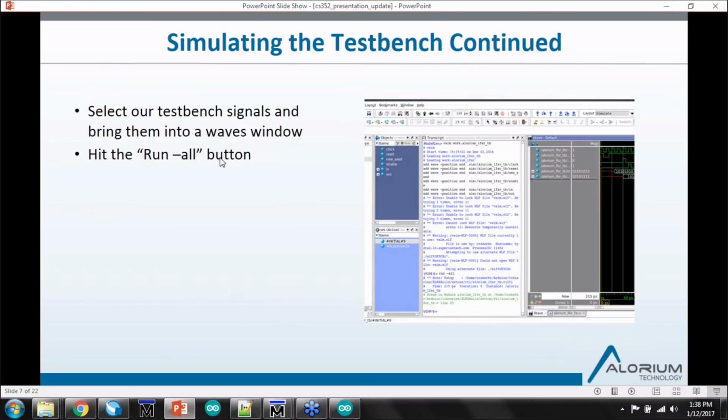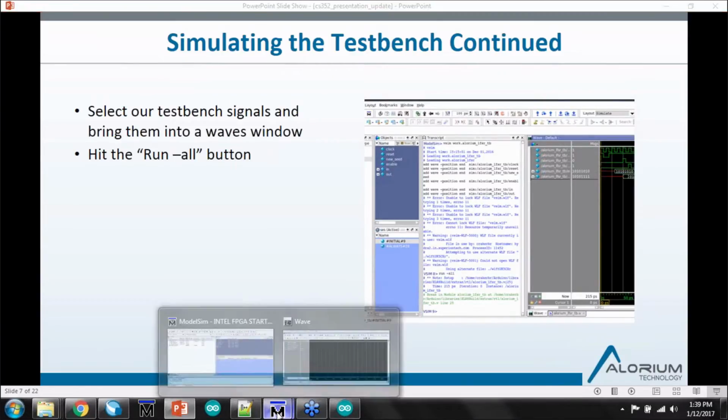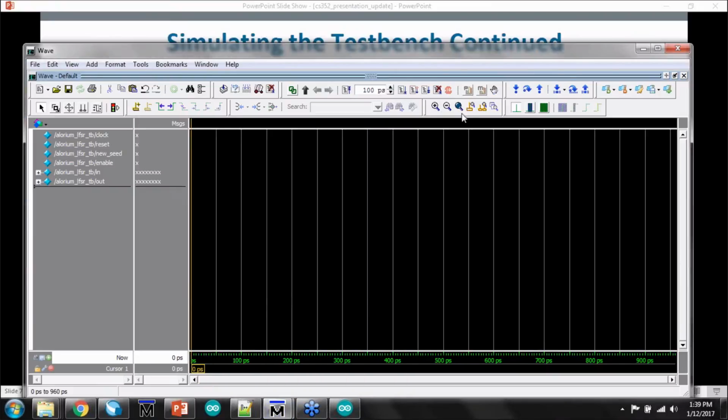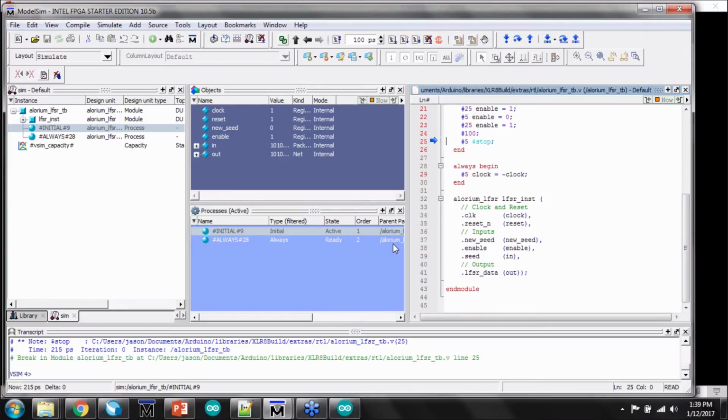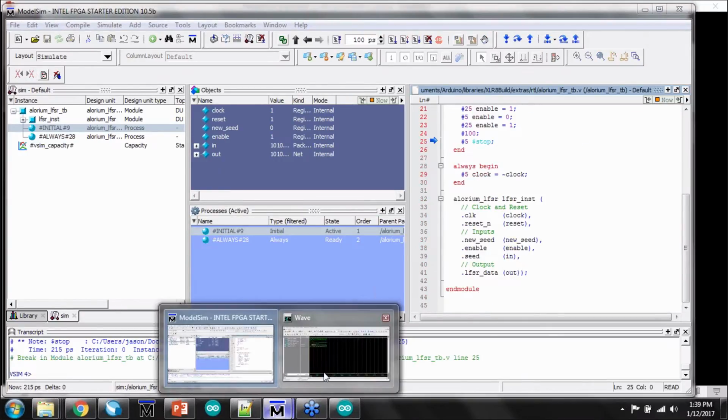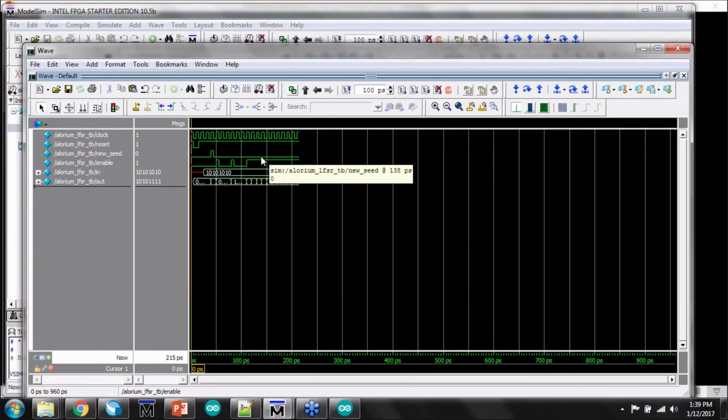Now we want to actually simulate the test bench. We've got our waves into the wave viewer, and up here there is a run all button. It looks just like this. I'm going to hit run all, and it's going to step through the commands that I've given the test bench. I'm also going to hit zoom full here, a button that will spread out the waves so that you can see them a little bit better.